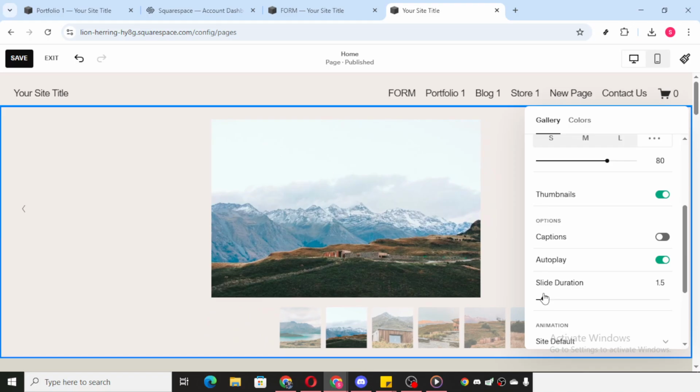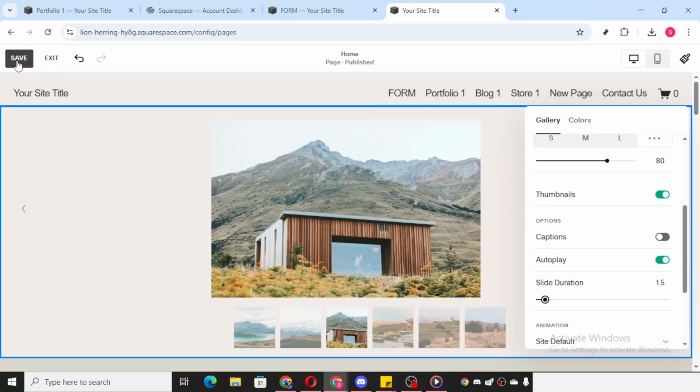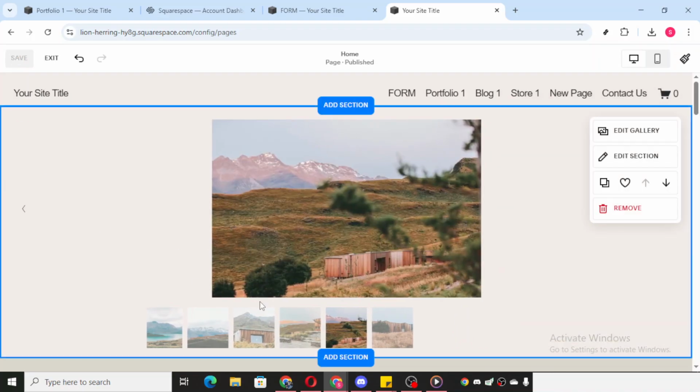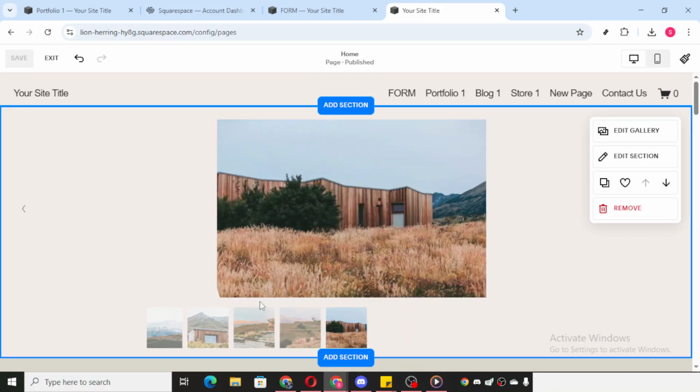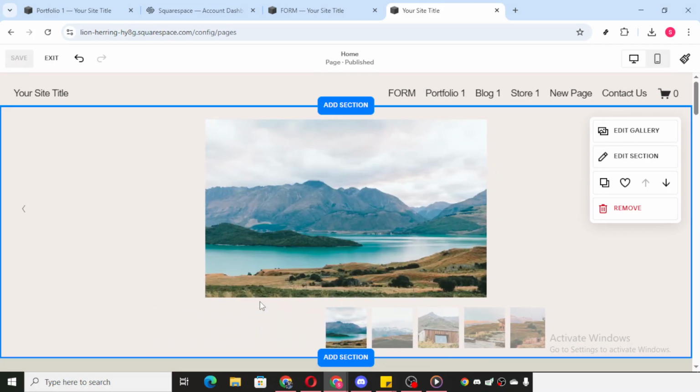And there you have it. A stunning, horizontally scrolling image gallery right on your Squarespace site. Thanks for following along with this tutorial. With just a few simple steps, you've added an eye-catching feature that can elevate the aesthetic and functionality of your website. Happy designing!